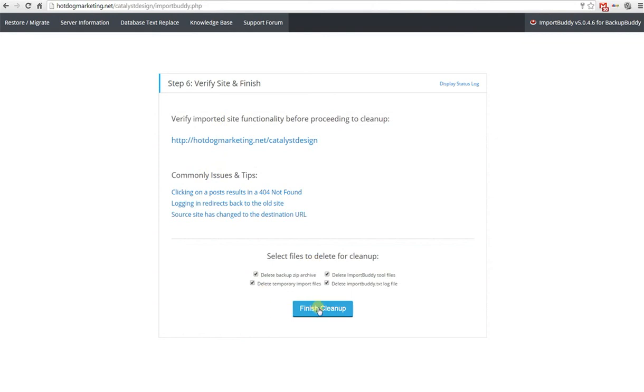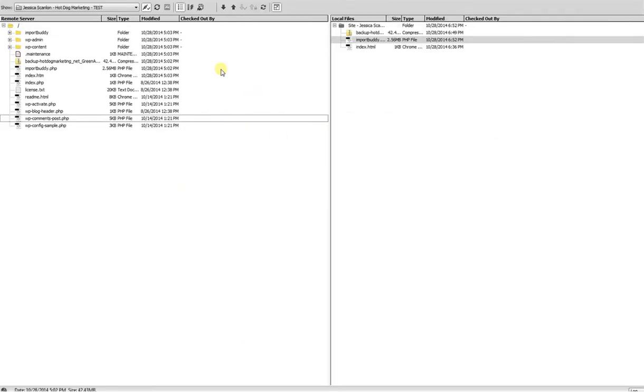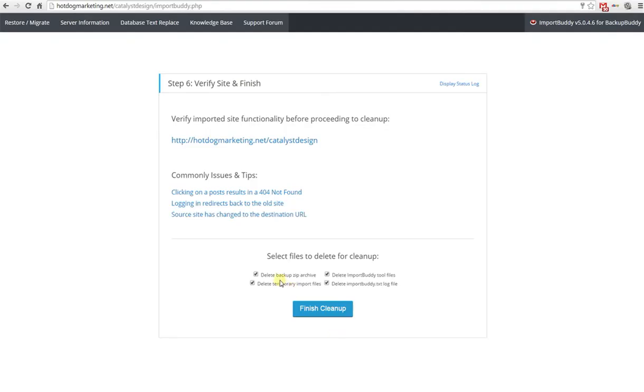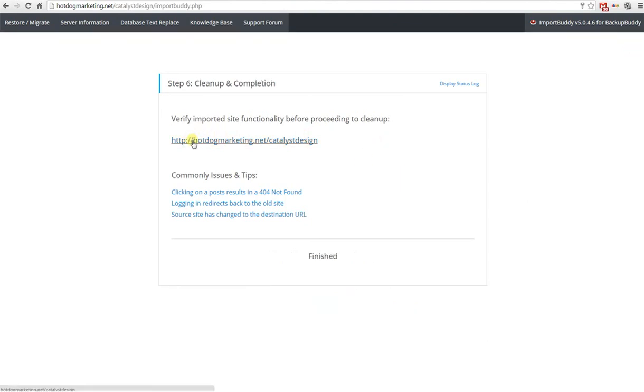So yes, you're going to go through the last part, and let me show you what that's going to do. It's going to clean up this. It's going to remove all the installation files, including this import buddy one, and then the zip file, and then this import buddy PHP. That's what this is all saying here. Finish the cleanup. Bada bing, and it's probably going to be a long time to say, but oh, maybe not. Bada boom! There it is. It's all done, and that is how you do it.